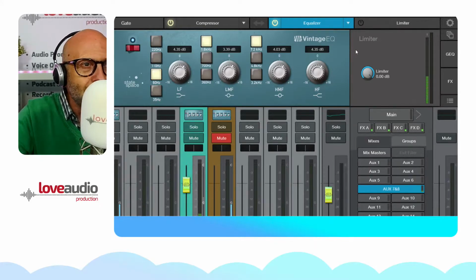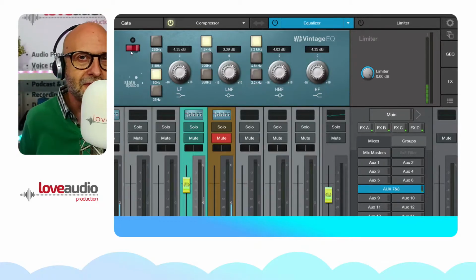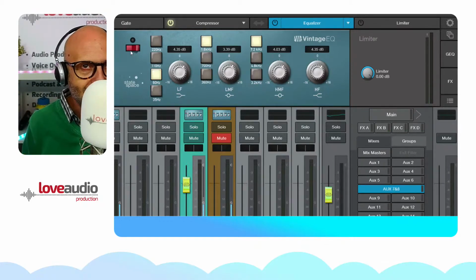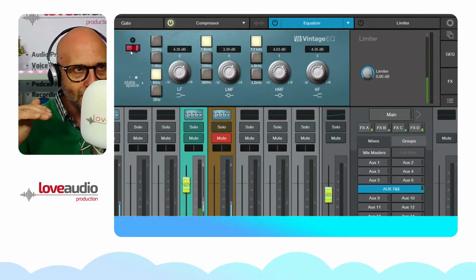Now I happen to have a vintage EQ on the system here, as you can probably tell from the writing here. This is the PreSonus vintage EQ, and if I turn it off like that, then that's in my headphones. That's gone really flat. There's no sparkle to it. There's no bass. It's just completely flat.